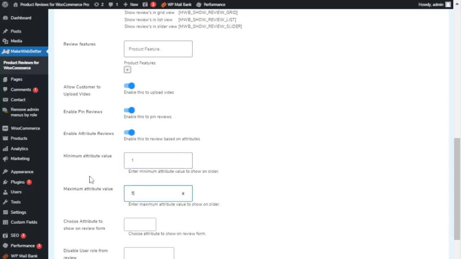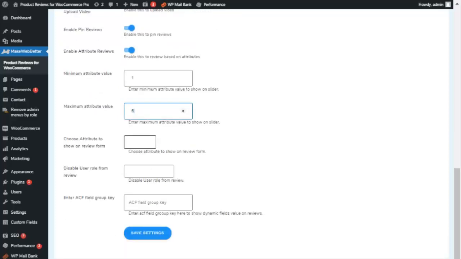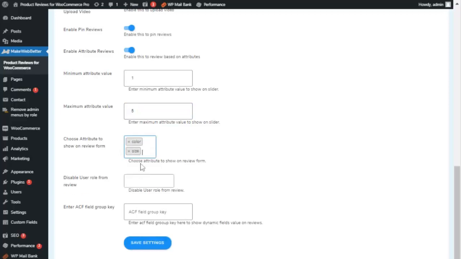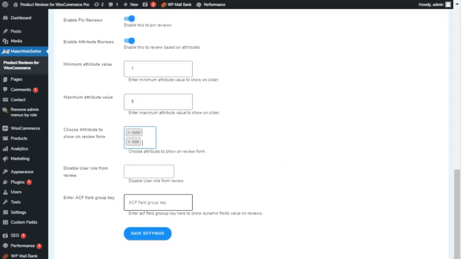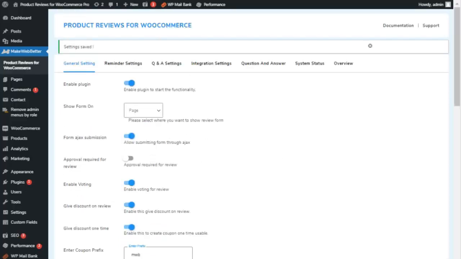So the minimum and the maximum value I have decided like 1 and 5, and here I am choosing the attributes that will be shown on the review form, like color I have chosen and size. So on the basis of these two attributes the customer can rate or review the product. So let's click on save settings and let's go to the shop page.